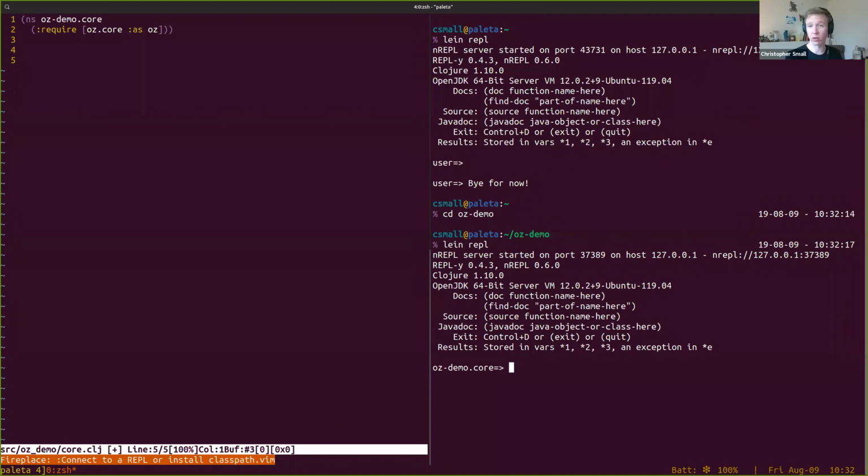Now, while it's totally fine to just run all these examples directly in the REPL here, I could come in here and require oz.core as oz, and it's going to take a second to actually load up the dependencies. But once that happens, I could go in here and be directly typing in all these coding examples in this REPL.